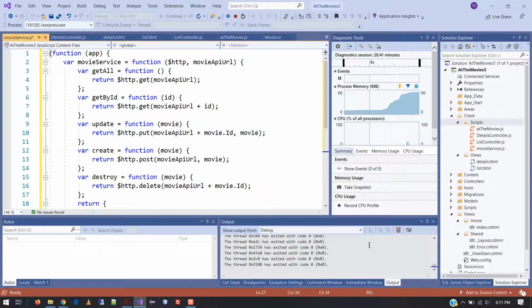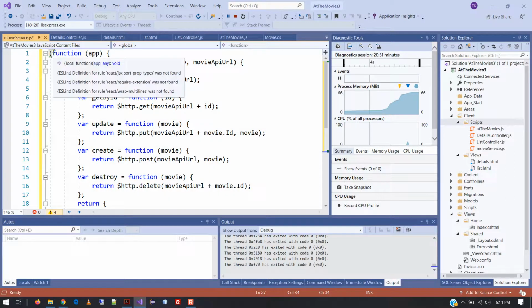So the paste seemed to work pretty well. It's not flagging anything as having an error. And notice how this is actually another one of these, what we call anonymous functions. And notice that we are passing something into it, and what we're passing into it is the actual app itself, which is the At the Movies app, which is the At the Movies JavaScript file. I hope that kind of ties it all together for you.